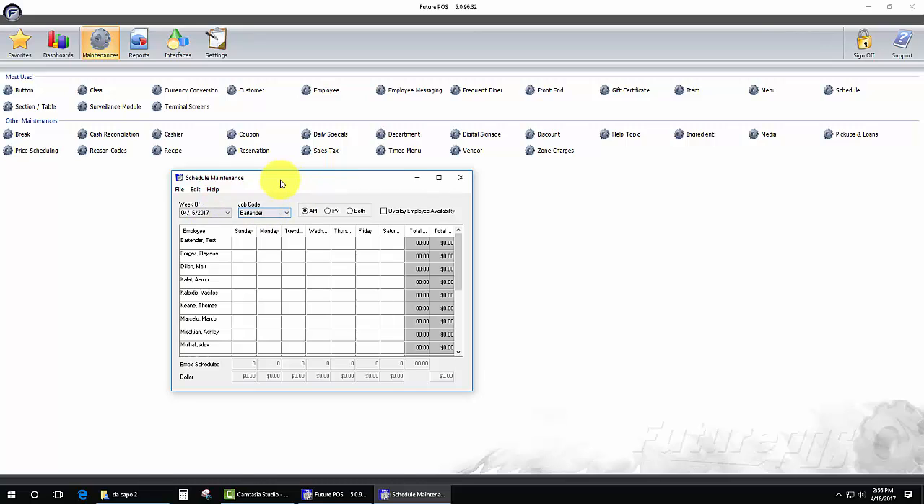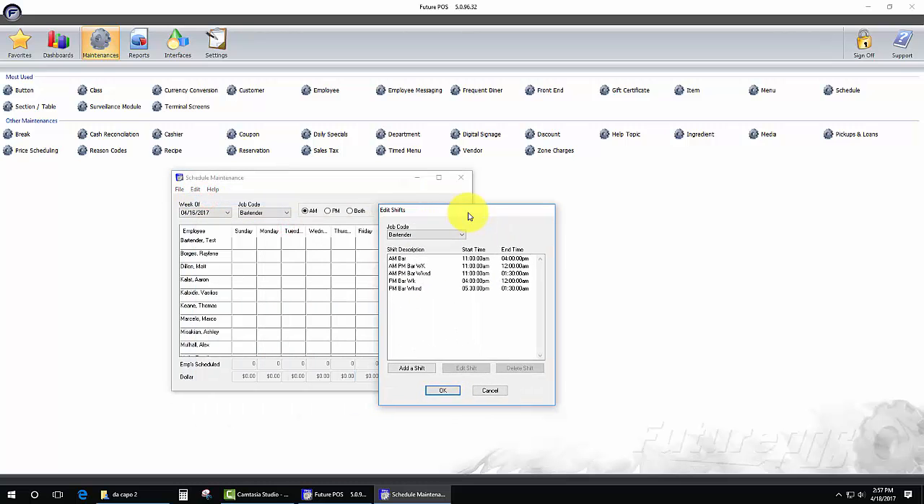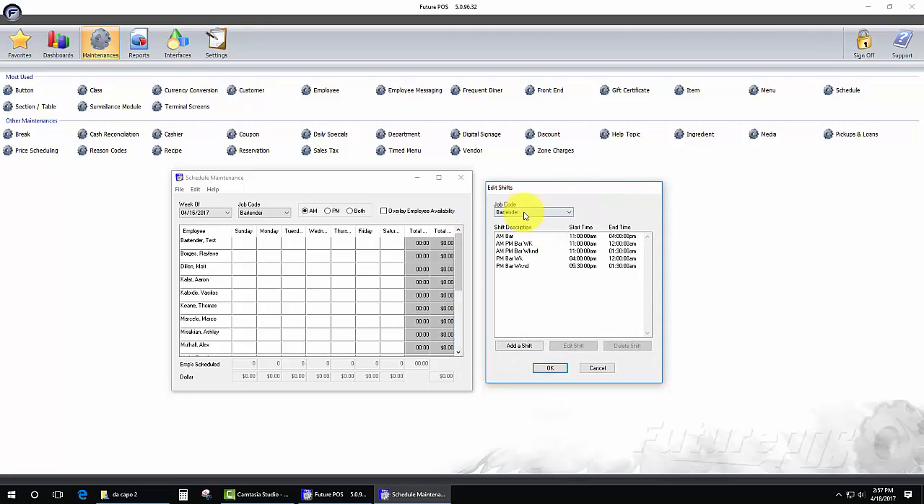As you see here, the scheduling maintenance is divided by the week that you're in and the job code that you're doing the scheduling for. So I'm just going to show you some of the things that you're going to need to do first before you can go ahead and create your first schedule. So if I click Edit here, and I go to Edit Shifts, the first thing you need to do per job code is set up the shifts.